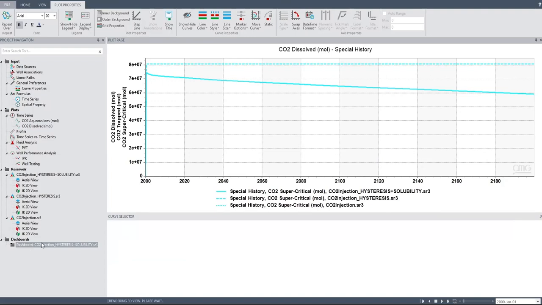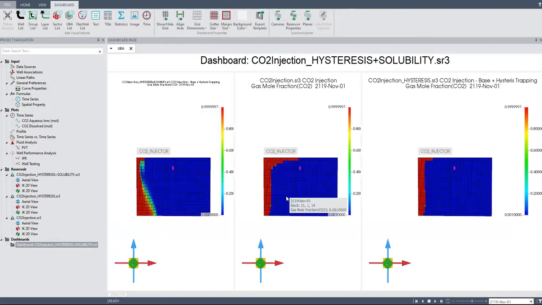I can go back to here. Okay. So now we have calculated the hysteresis and solubility trapping, and we compare the 3 cases. Hopefully in the next series of video, we can also learn about the mineral trapping. And I think I'm going to do an exercise as well for another approach for CO2 solubility trapping.